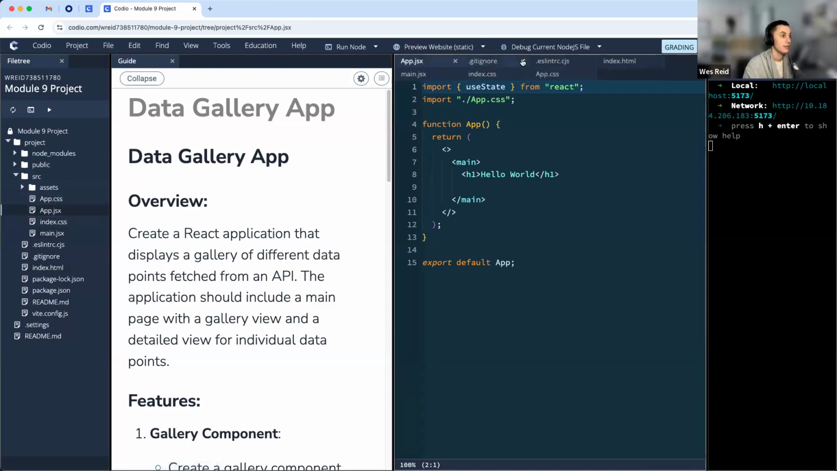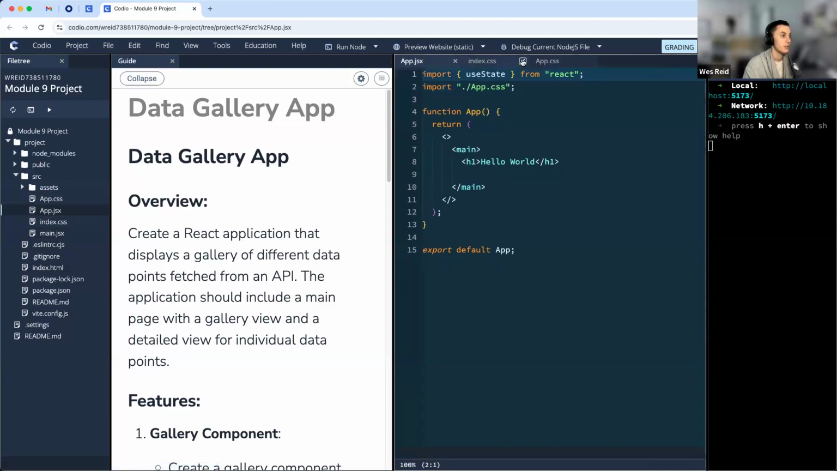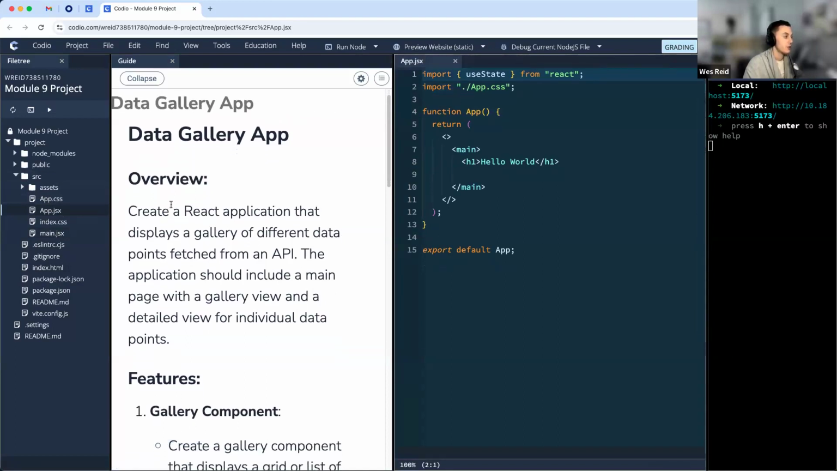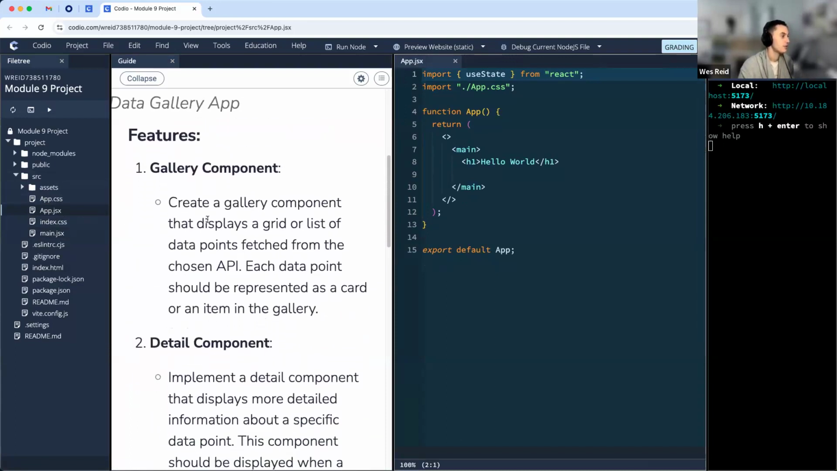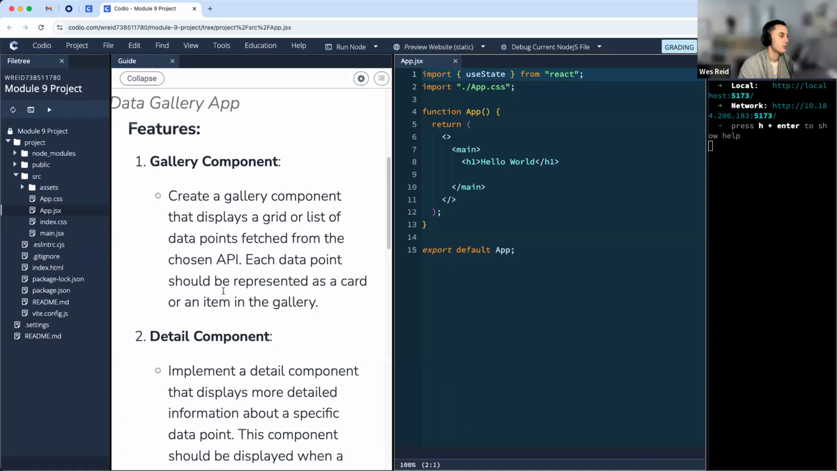So when we look at our instructions for this project, they are to create a React application that displays a gallery of different data points fetched from an API. The application should include a main page with a gallery view and a detailed view for individual data points. And we've got features: gallery component, create a gallery component that displays a grid or list of data points fetched from the chosen API.